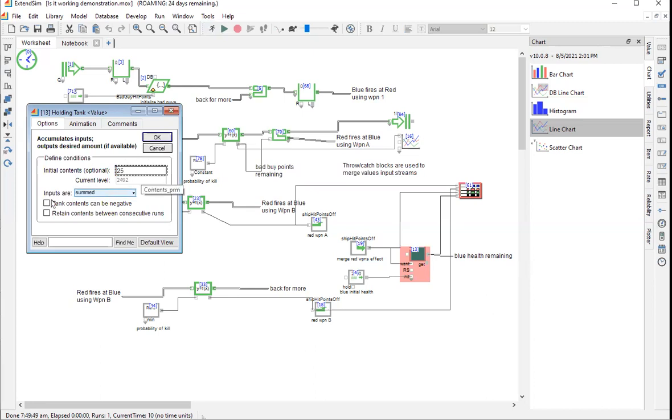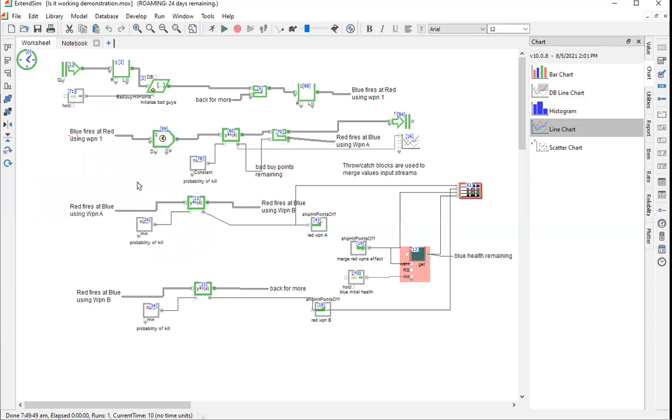And notice here, tank contents are not allowed to be negative, and there's not really such a thing as negative health. So we would expect that to go down to 0 and stay there until the time runs out on this simulation. Again, the reds in this simulation aren't able to die because we've set the probability of kill to be 0.